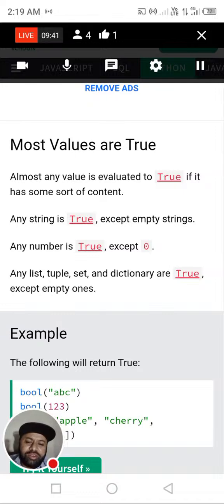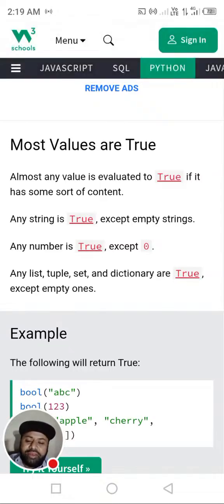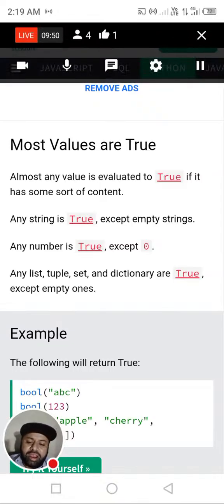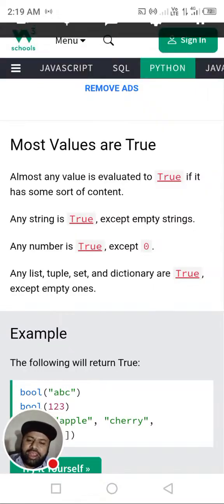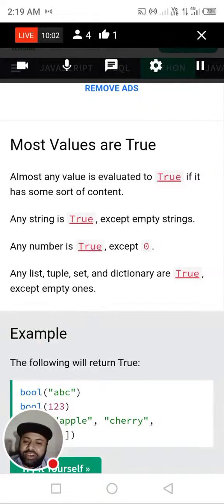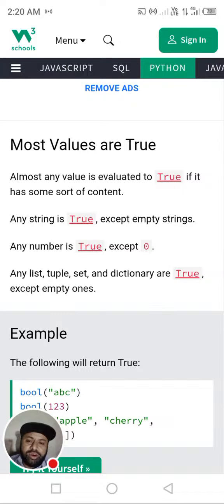If it contains only one character, it will be true. If it contains multiple characters of a string, it will be true. And however large or small the number is, except 0, any number is true. Any list, tuple, set, and dictionary are true. The other data types are a set of sequences. We will study further about list, tuple, set, and dictionary. If they are given to bool, it will give you true.